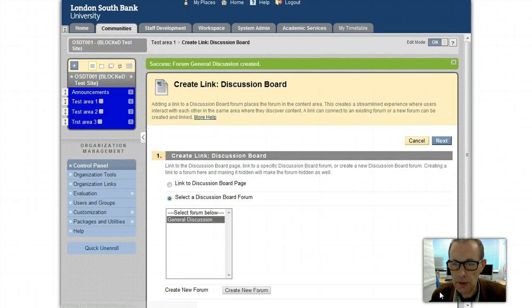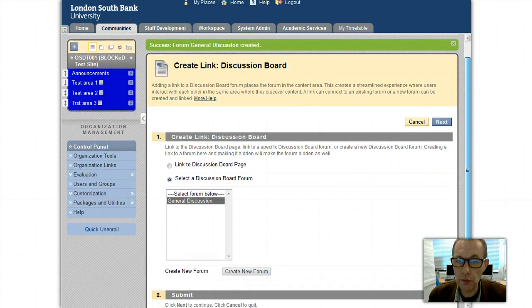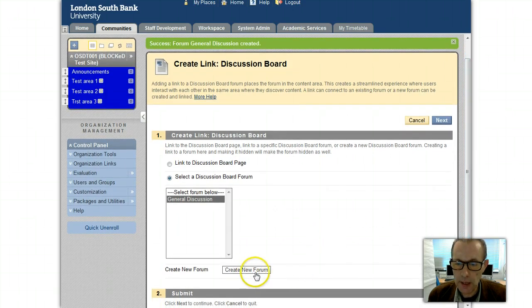It'll take a second or two. There you go. And we've now come back to the previous page that we were on before. This is where I clicked on create new forum. So it's come back to that same page, and the step now is to create a link to this forum.